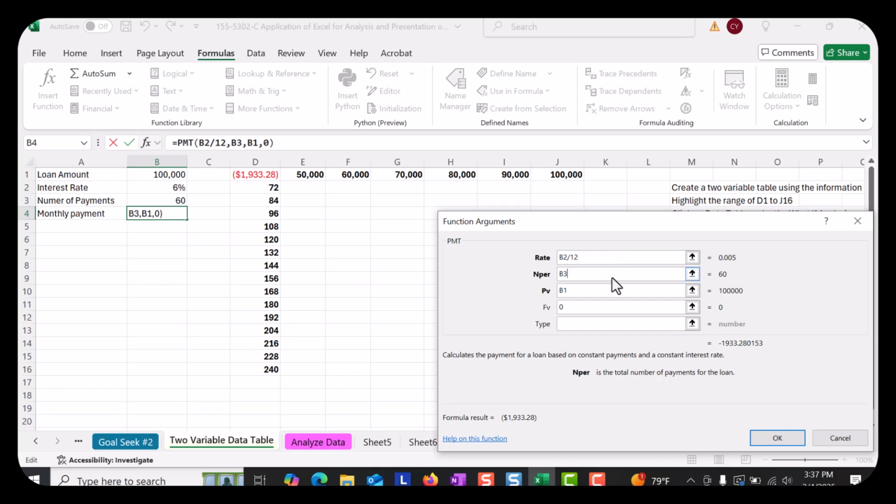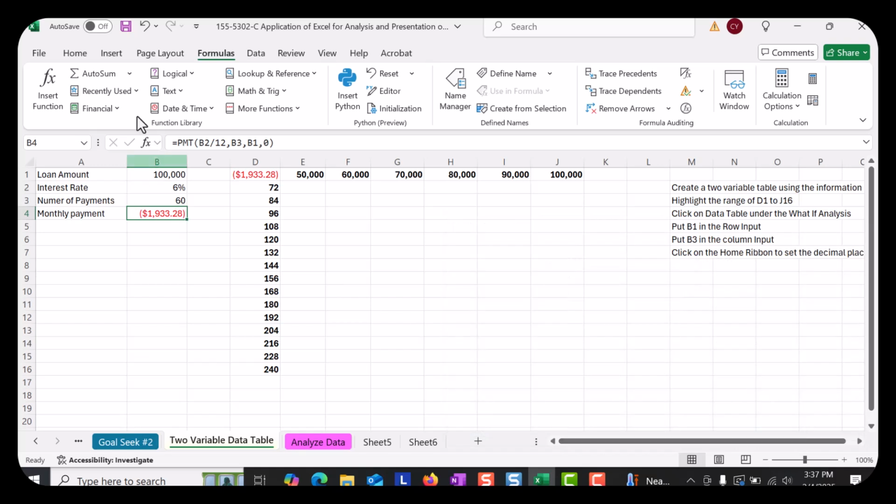And down on the NPER, which is the total number of payments, if that didn't say 60 and only said 5, you would have to multiply by 12 to show the full number of payments. And the B1 is showing the present value and 0 the future value. Now, your answer is coming up as red, and it's in parentheses. Excel likes to show expenditures like this in parentheses, red, as negative numbers, because it's coming out of your bank account. So if we click on OK here, up in here, I went ahead and set this up for you too. This is just referencing the payment amount.